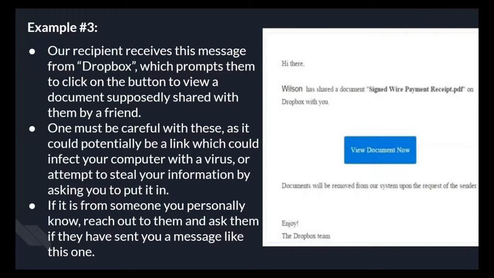So let's look at a third example. Our recipient receives a message from Dropbox, which prompts them to click on the button to view a document supposedly shared with them by a friend. For those who don't know, Dropbox allows you to upload and download files and share them between a group of friends or with singular friends, so that it acts as a way to communicate documents and share them with each other. One must be careful with these, as it could potentially be a link which could infect your computer with a virus or attempt to steal your information by asking you to put it in.